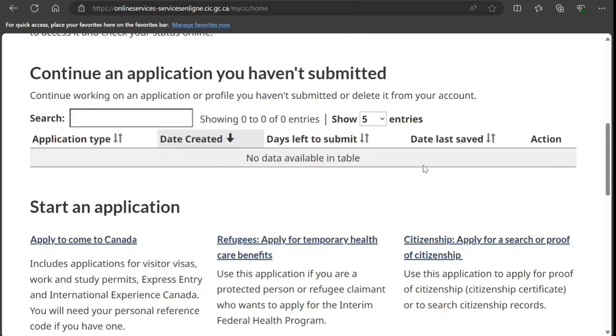And also I would like to clarify, neither am I an immigration consultant nor a government body. So if you take anything out of this, you do it at your own risk.